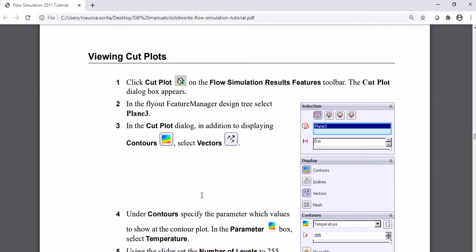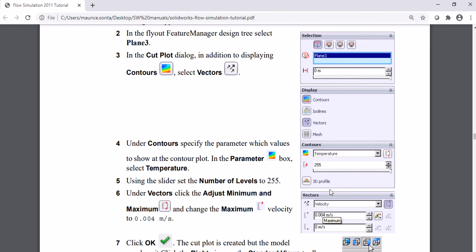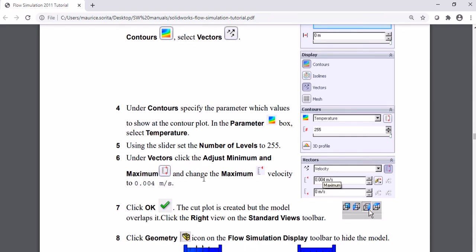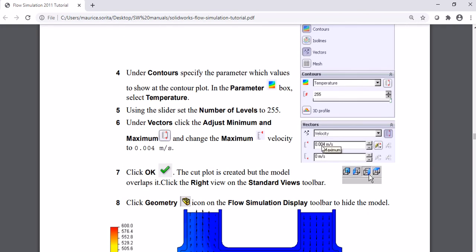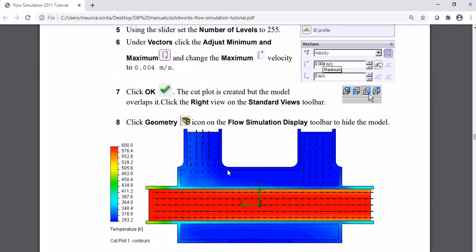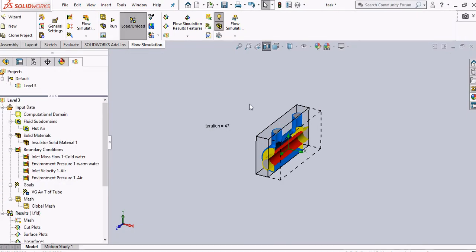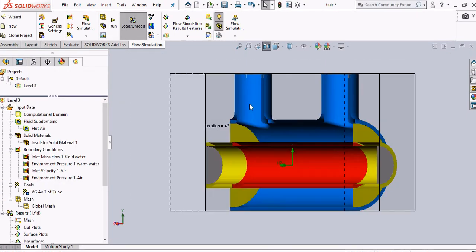Okay, let's go to the cut plot. So using cut plot, we have to select plane 3 and select temperature as the selected parameter at 255 levels. So we have to adjust the maximum velocity at 0.004 meters per second, between 0 and 0.004 meters per second. It has to display this kind of simulation. So let's do this.